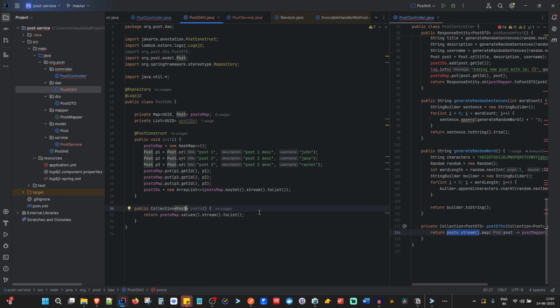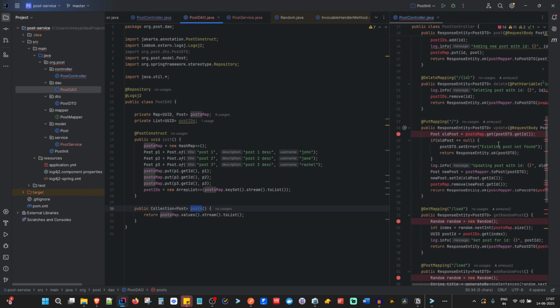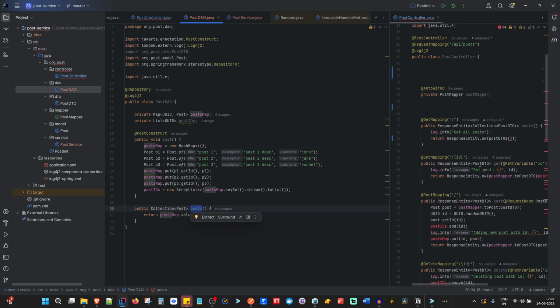So the data access object classes won't be returning the DTOs, but they'll be returning the actual model, and they will be converted to DTOs by the service. So right now we're just returning it as posts. Then that one is for getting all the posts.